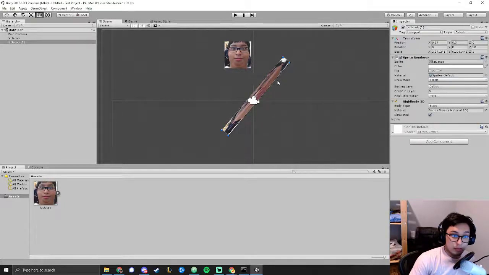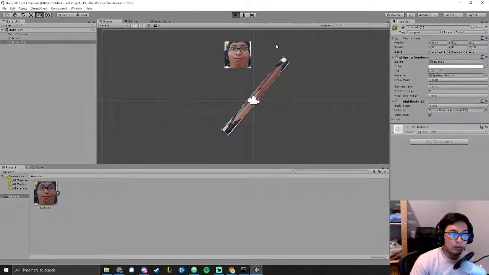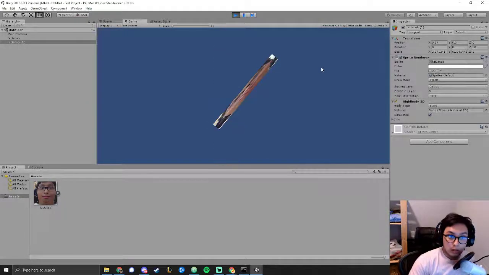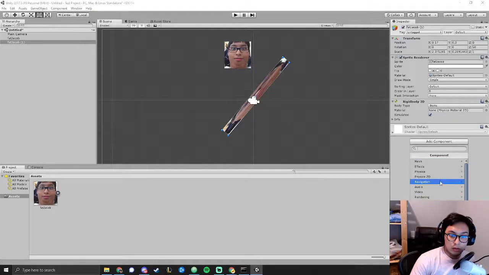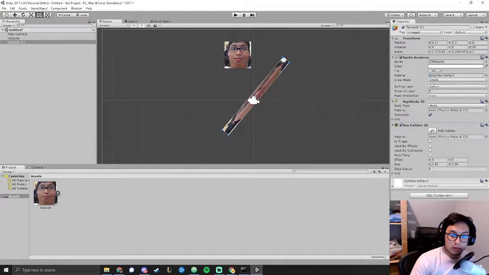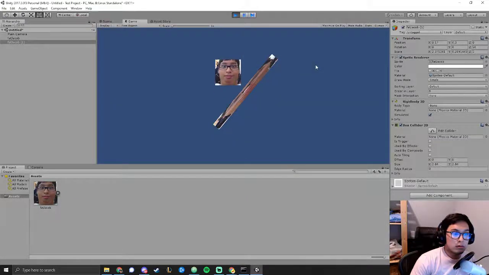Now, for this object, we also have to add a collider. If it doesn't have a collider, let's go ahead and see what happens. It won't collide with it. So let's go ahead and add a collider to this as well. 2D physics, box collider. And if we see here, bam, we have some physics going on.